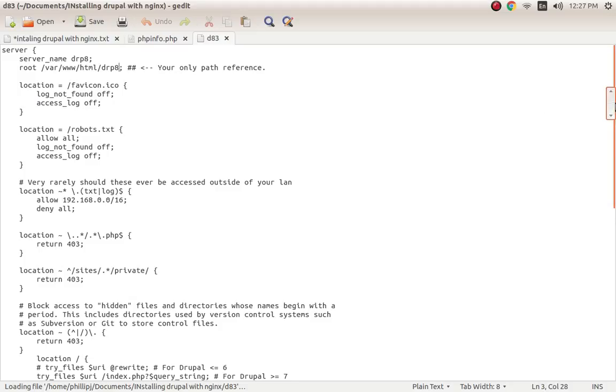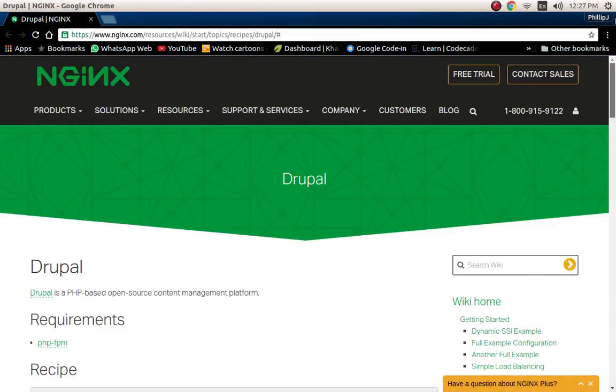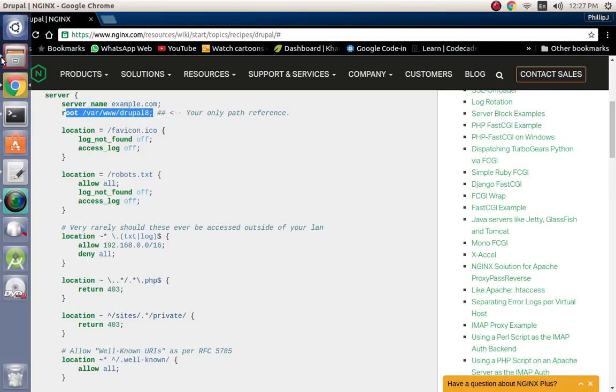You can call that file any name which you can remember, and anything you want. And right here you'll have that server name which I've already done here. You have server name and the exact location which you want it. So as you can see, the example.com and the Drupal 8. So this will be where your Drupal 8 folder will be.